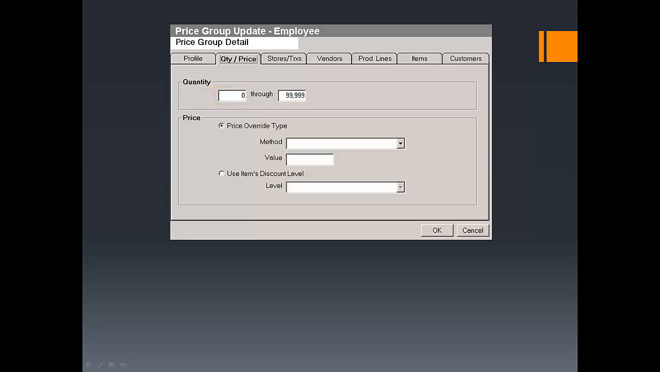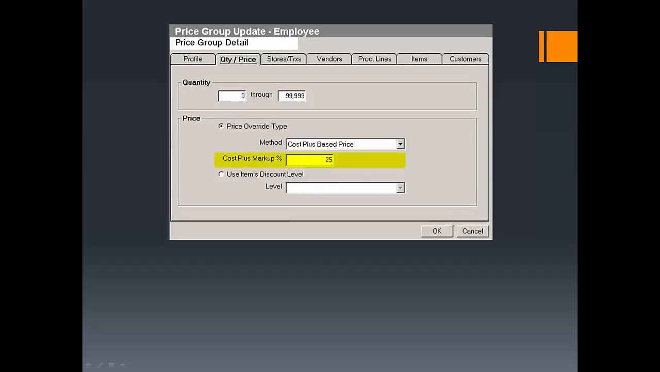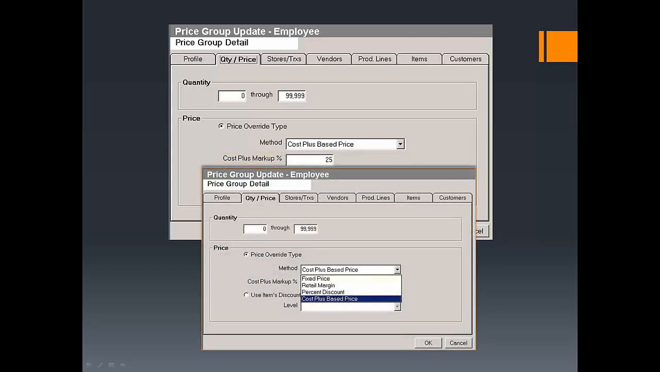Our employee pricing has no quantity restrictions, so we'll leave the quantity fields at 0 and $99,999. We will use a price filter called Cost Plus Base Price with a cost plus markup of 25%, since our employees pay 25% over cost. Notice you could also choose Fixed Price, Retail Margin, or Percent Discount as well.